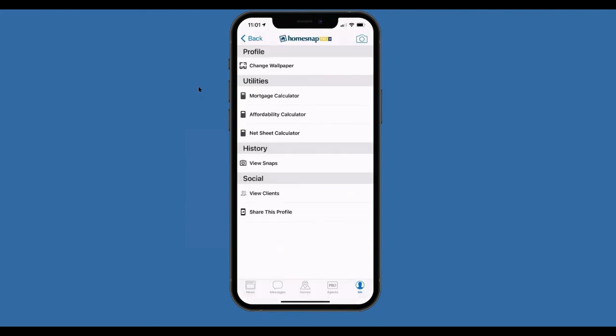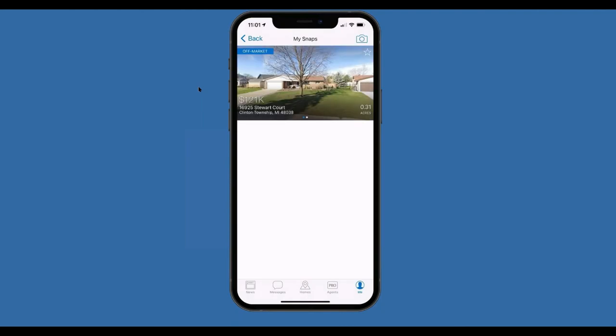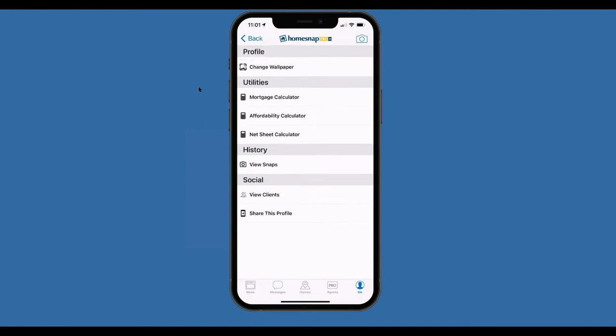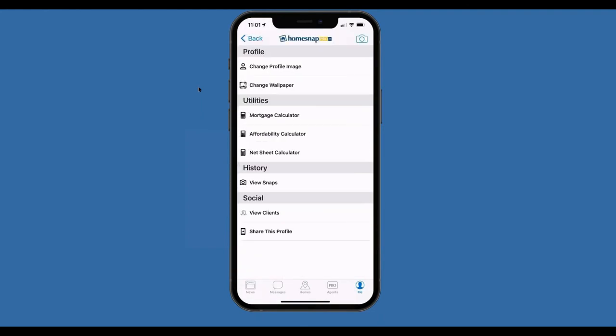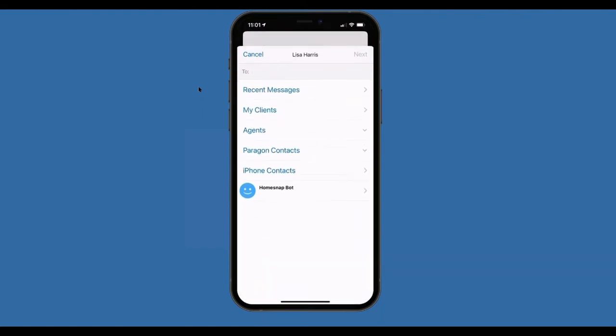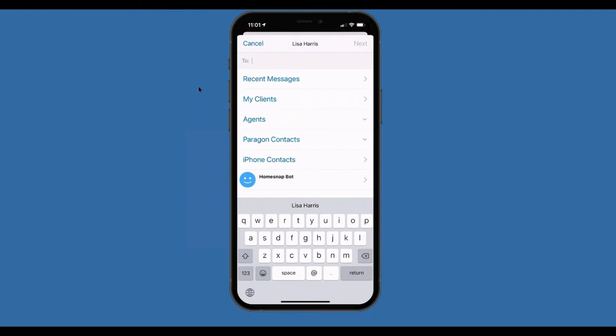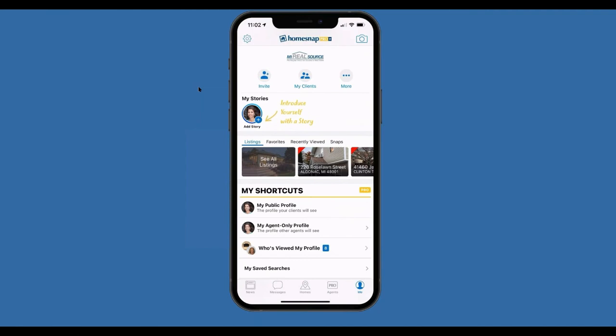Hit done here. History, view your snaps. So again, there's where your snaps are. When you take a picture of something, it will go into your snaps here if you save it. Okay, and then my clients, I can view my clients again, another place you can get to them. So you have multiple ways to get to your clients. Share your profile. So if I want to share this, I can share this to any of my clients. I can share in a message, Paragon contacts, wherever I want to send it out. And then that will allow them to click on it and request for me to send them an invite. Hit cancel. Okay, I'm going to hit back right here.